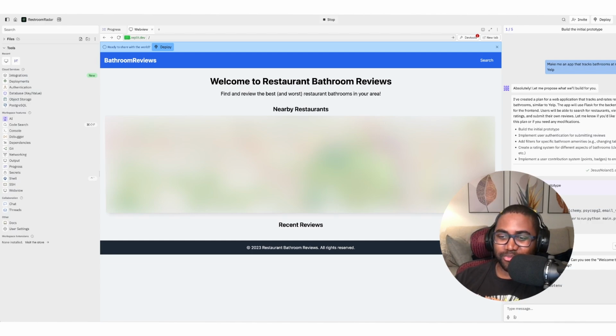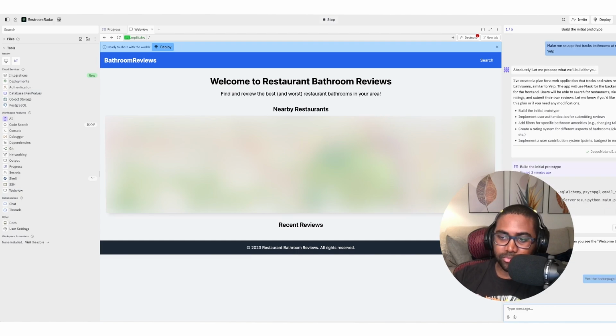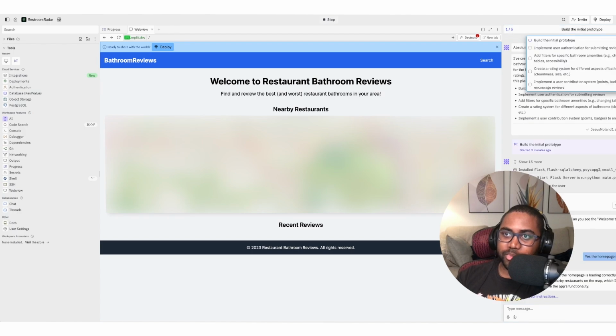That's pretty interesting. So now it's asking me, is the homepage loading correctly? Can you see the welcome to restaurant bathrooms review title and map? And I'll say yes, the homepage is loading correctly. Now it's thinking. So up here you have steps. So it's building just initial prototypes.